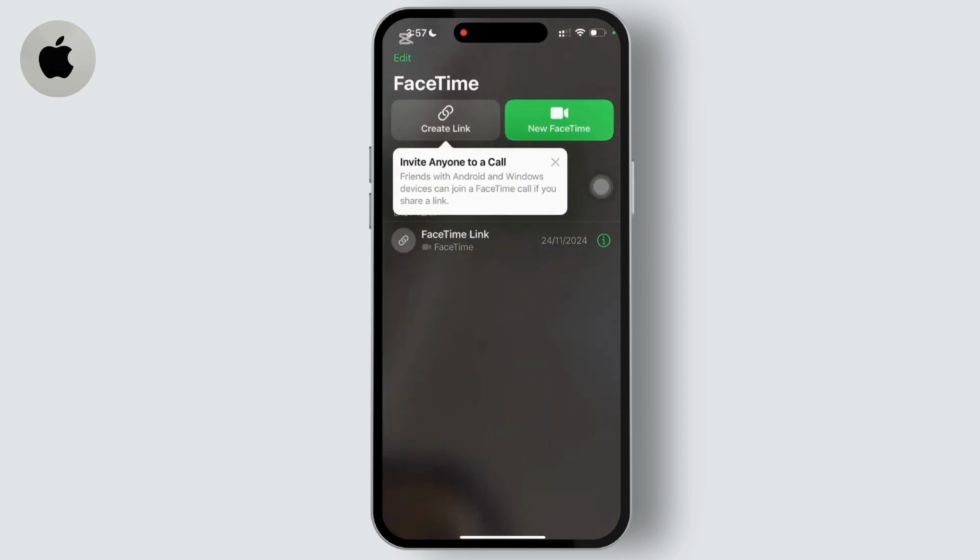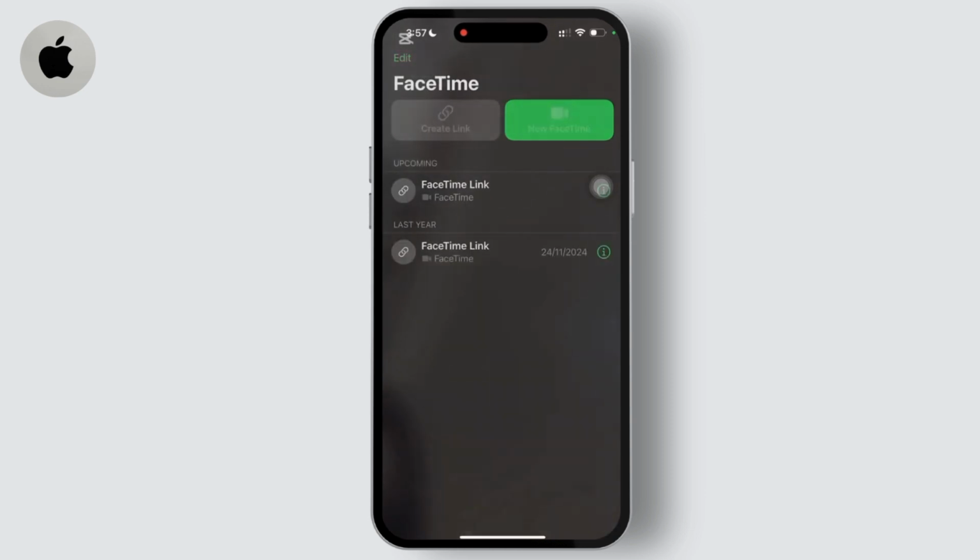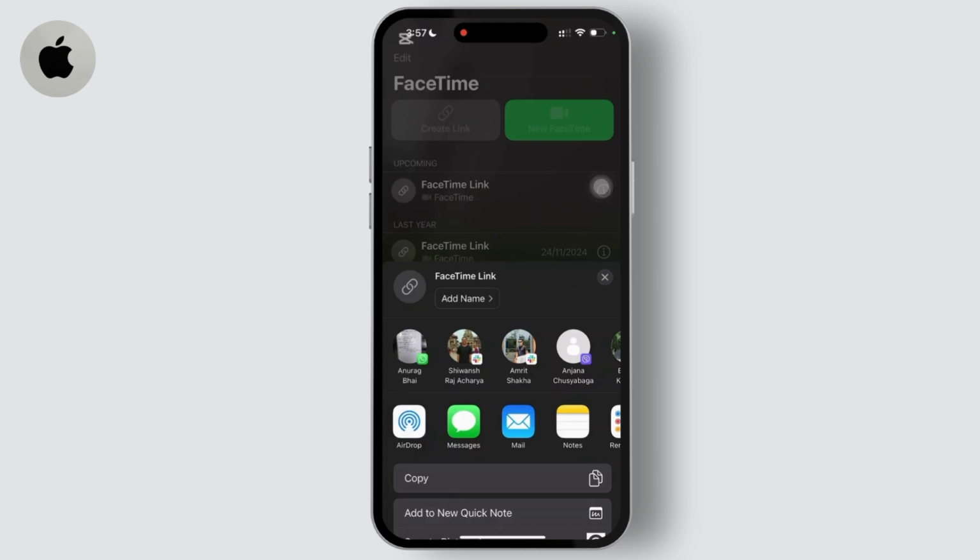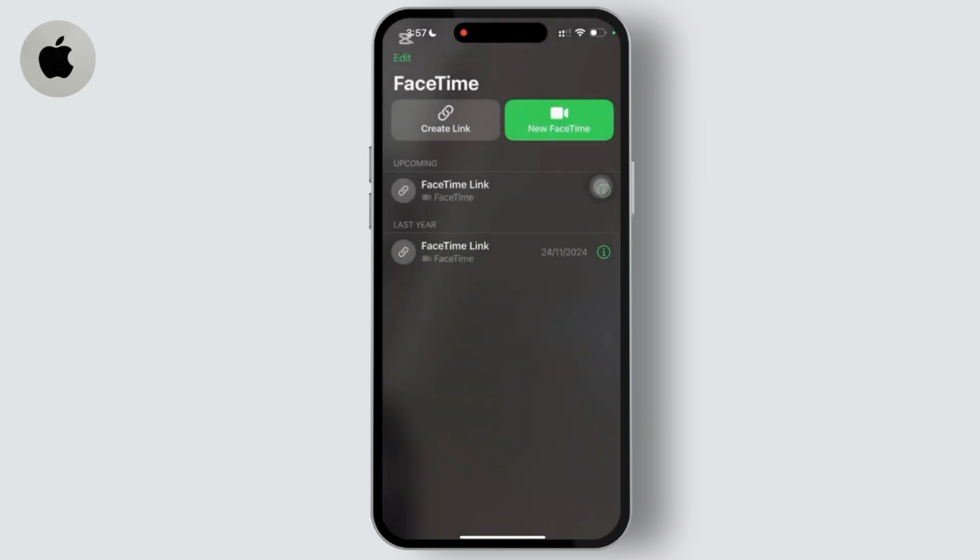At the top left corner, there is an Edit button that lets you delete old FaceTime call logs if you want to clear things up. And next, we have the Create Link button. This is an awesome feature that lets you generate a FaceTime link. You can send this link to anyone, whether they are on iPhone, Android, or even a Windows device. Just copy the link and share it with them. It's that easy.